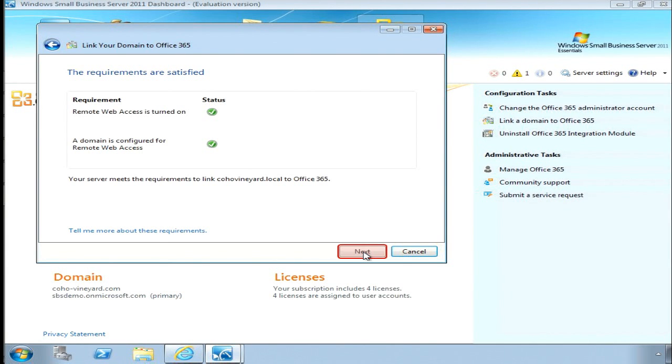Okay, so when I click next, at this page, the wizard will check two requirements. The first requirement is whether Remote Web Access is turned on, and if it's not turned on, you need to turn it on. And the second requirement is whether a domain is already configured for the RWA site. So if either requirement is not met, the wizard will block there. Now here I want to show you two different kinds of experiences. For the first experience, I already configured a vanity domain for the RWA site, and it's good.